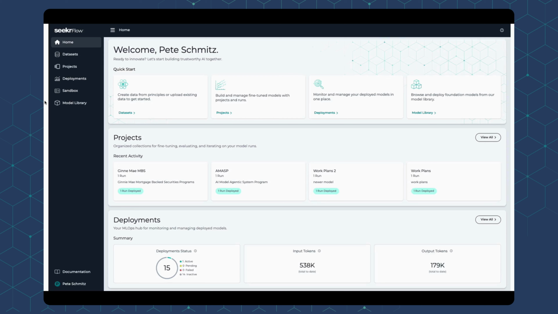This is a demonstration of the SeekrFlow user interface from Secret Technologies. It's an end-to-end tool used to prepare data to fine-tune open source models, allow you to test them against non-fine-tuned models, and deploy them, all using a graphical user interface.